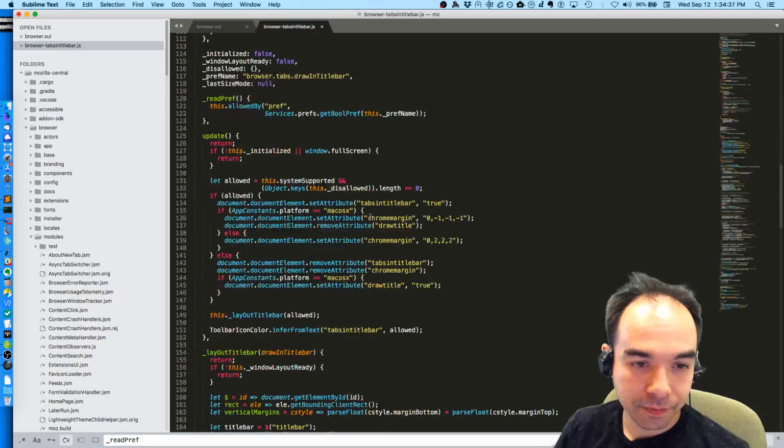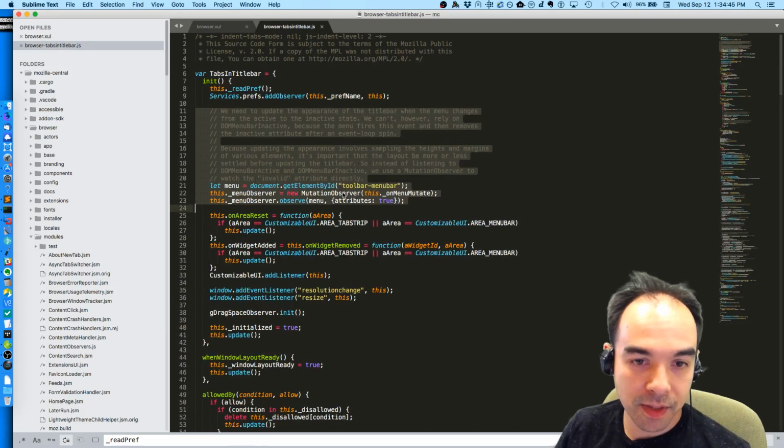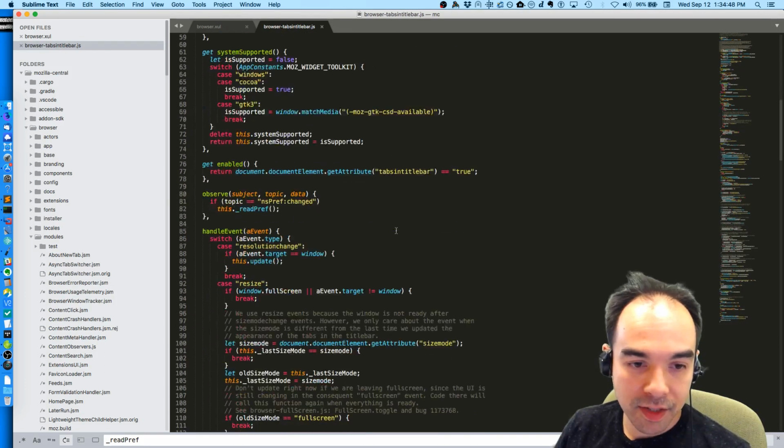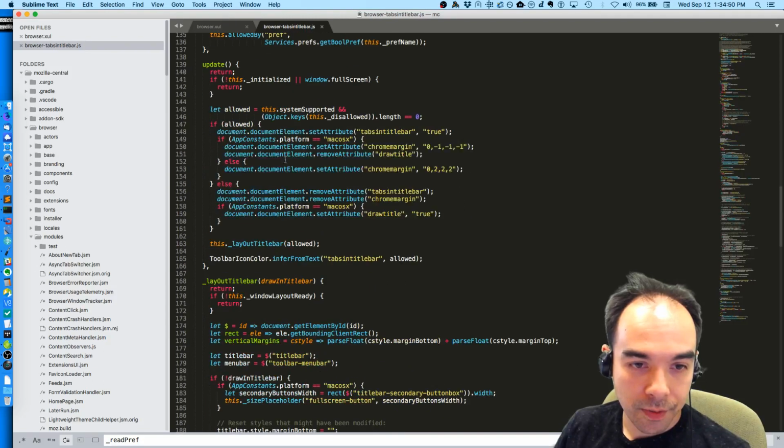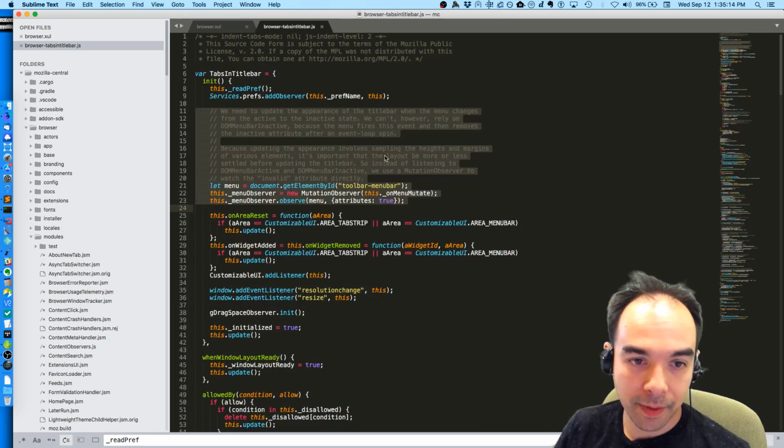What does update do? Update. Oh, we kind of do need update. What we don't need is layout title bar. So let's put some of this stuff back. Update is used to check whether or not we're allowed to put the tabs in the title bar, and if so, then we set the attributes on the window or on the document element.